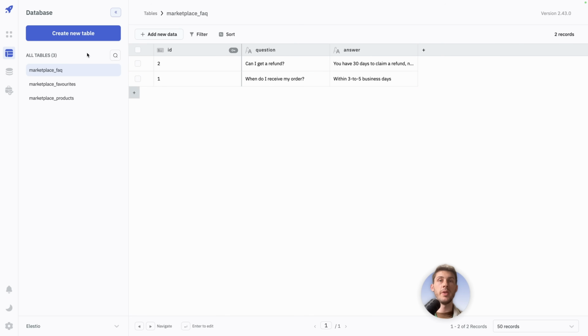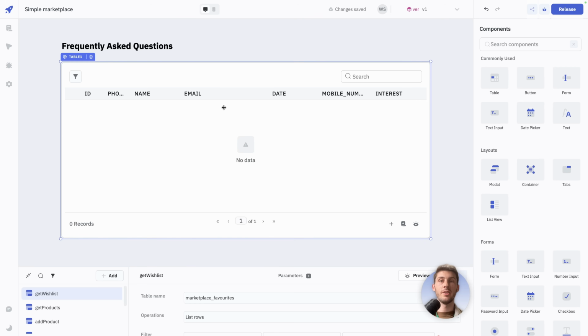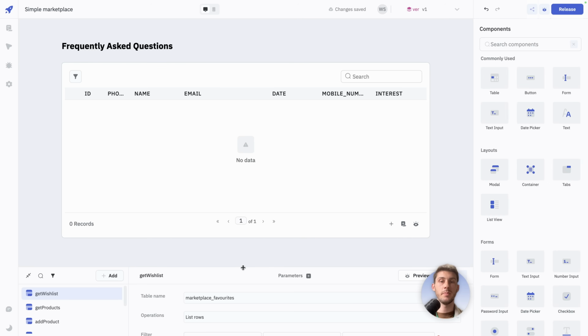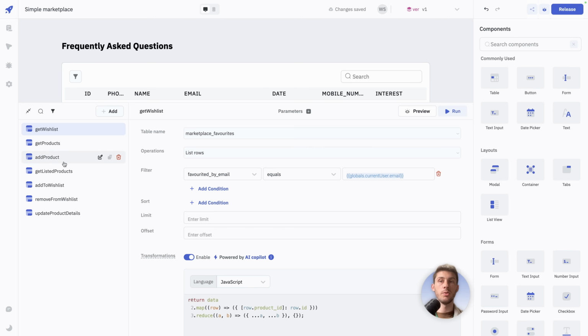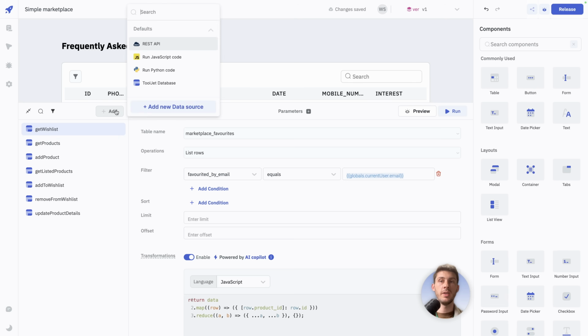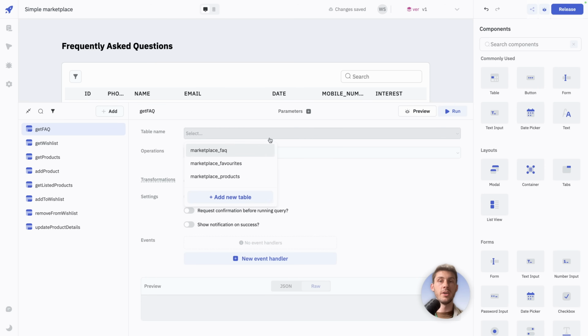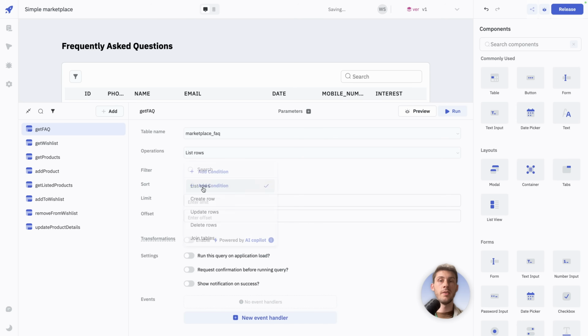We can go back to the application. So we want to create a query to be able to have access to our FAQ data. So let's expand on the bottom the query. So we have get products and so on, and we will need to do a ToolJet database. So it's a no code to create database request. Name it get FAQ. The table we target is FAQ. The operation is to list all the rows we have.